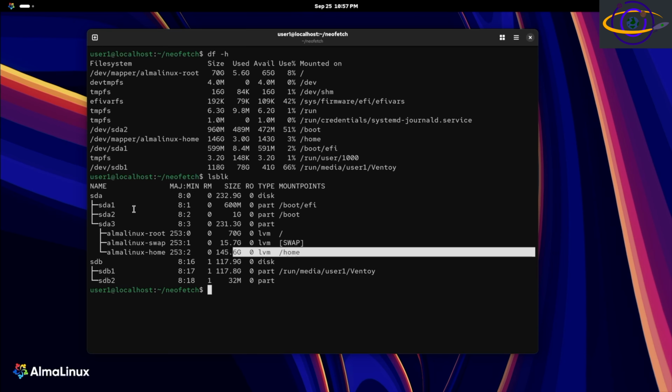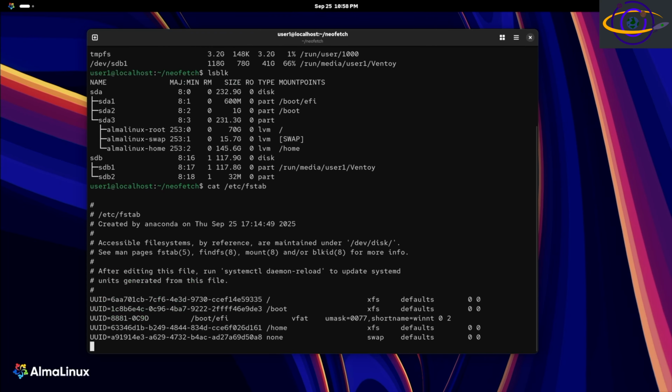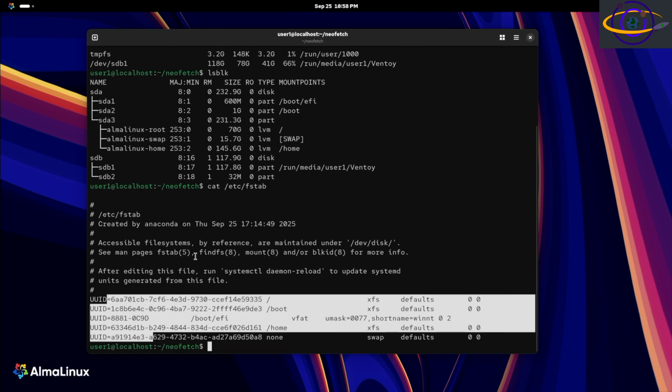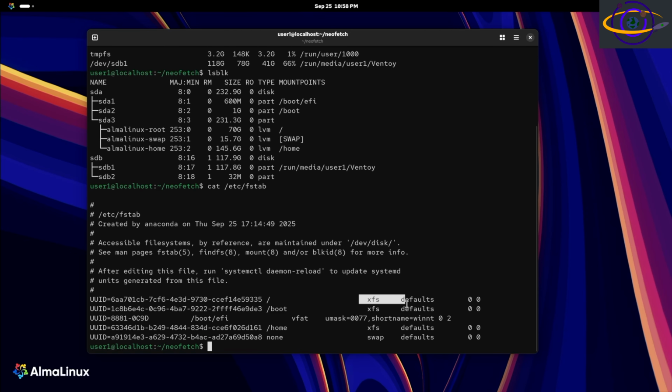So it's using LVM, which is I guess a standard Red Hat thing, different from SUSE, where we're using BTRFS by default. But anyways, what else do we have here? Let's take a look at our fstab, cat /etc/fstab, and you can see all disks identified by UUID, which is a good idea. And you can see we're using XFS.